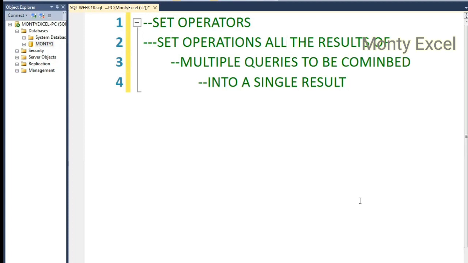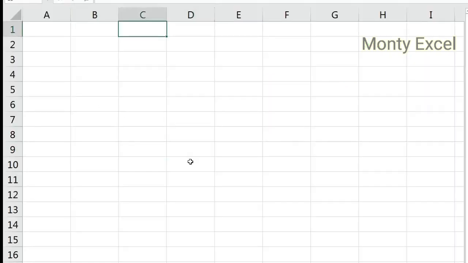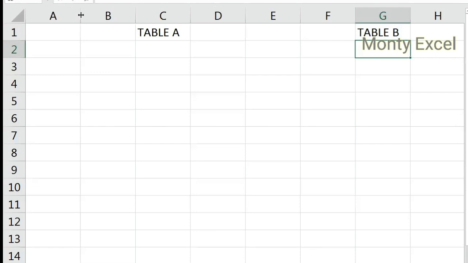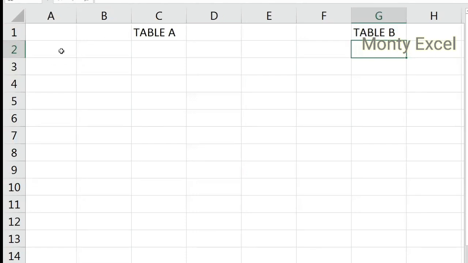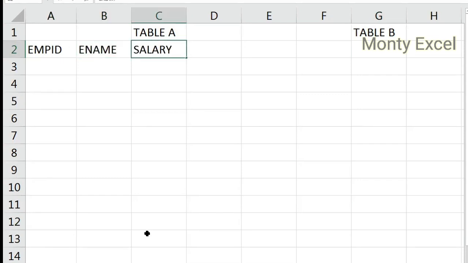For this example, let me go back to Excel to create simple tables to understand how this really works. Let's create two tables here. I'll call this one table A, then table B. Hope the font size is okay. Let me increase it. In this table, I want EMP ID, then e-name, and maybe salary. This is my table A.